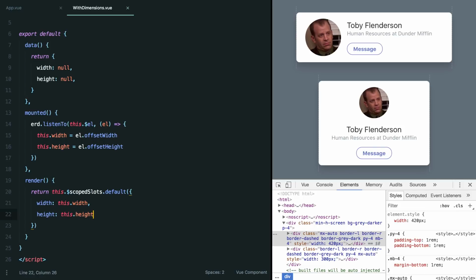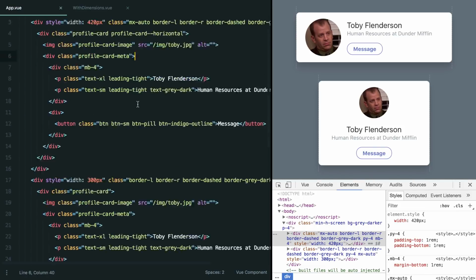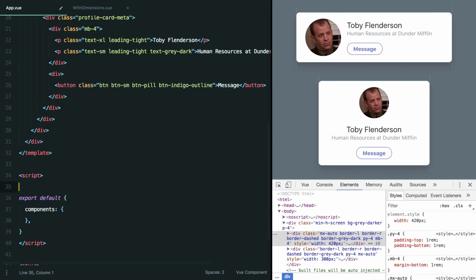Let's try and pull in this component in app.vue and see if everything's actually going to work. So I'm going to head down to the bottom here, and why don't we just go ahead and import withDimensions from ./components/withDimensions.vue.